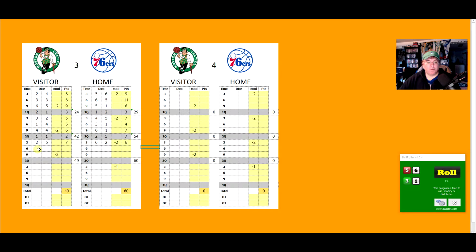Boston with a 3-1. Boston rolling very poorly here in Philadelphia on the road. A 5 and a 6. Oh, boy, that might do it. This little run here in the third quarter might actually give Philadelphia this game. Yes, that's another one, another 11 points.